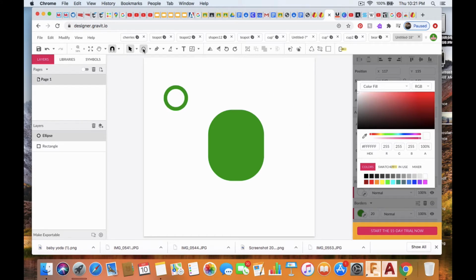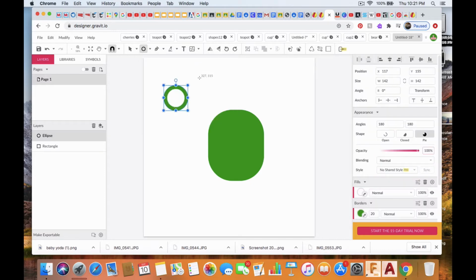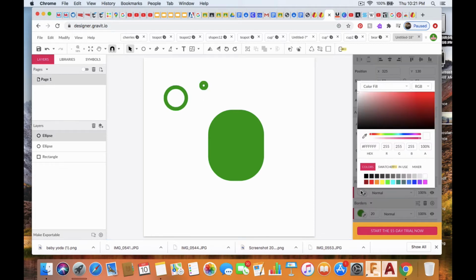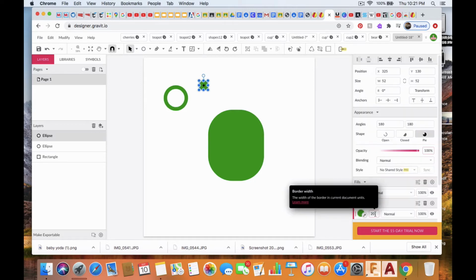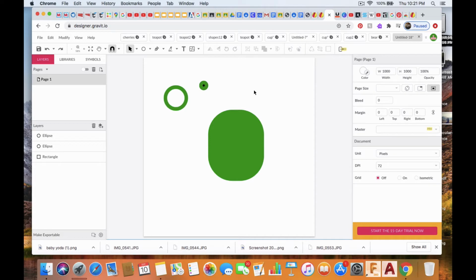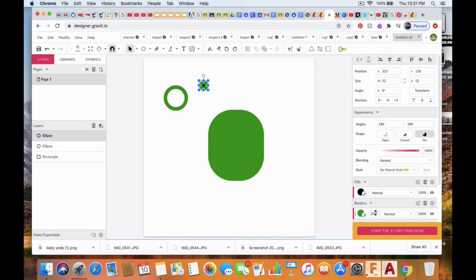And now let's create another ellipse for the center. And fill it with black. Oh, let's take this off. I mean, you can do it any way that you want. Okay, I was just going for a black eyeball.